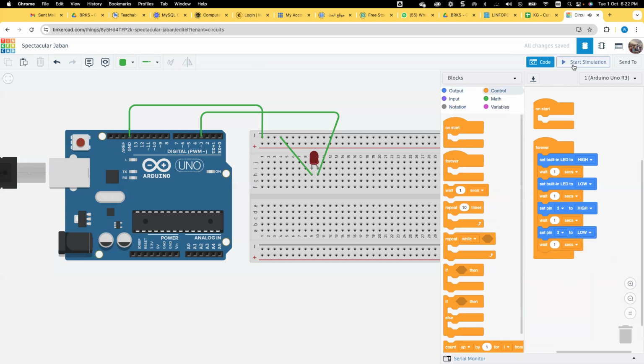And if I click on Start Simulation, you can see that the LED is blinking. This LED is blinking, which is the LED 13, and here it's on pin number 3. Why did I say that it's on pin 13? This is how the Arduino is made.